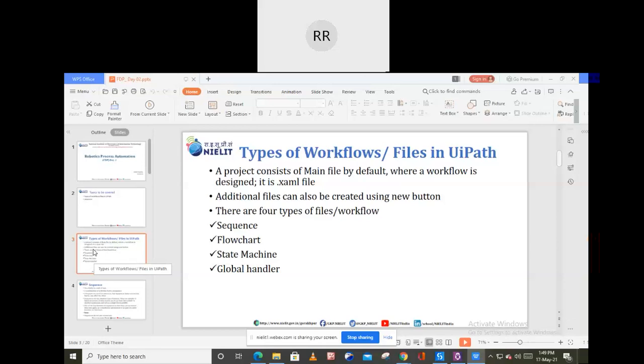Each workflow or file has different criteria and a different application to perform. Once the sessions progress, we can easily understand when to select sequence, when we have to use the flowchart and state machine, and simultaneously the global handler. Today we will discuss the sequence file first.